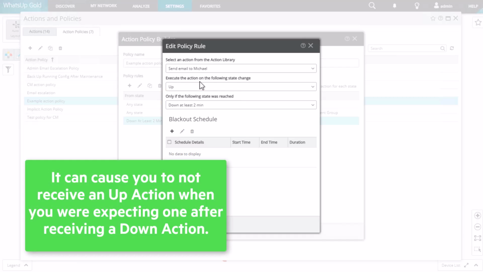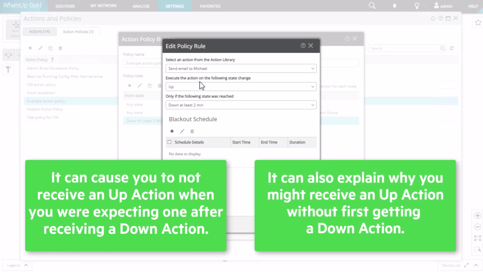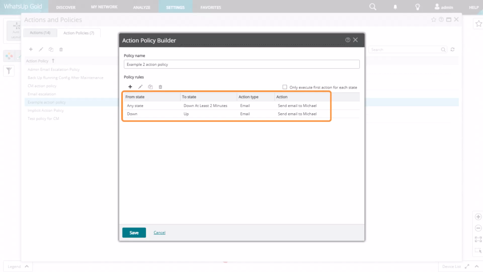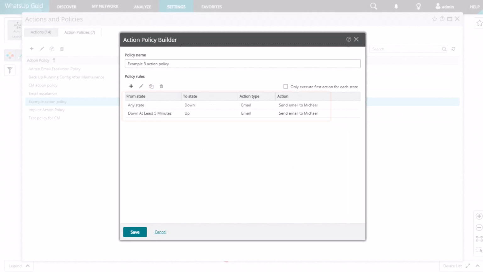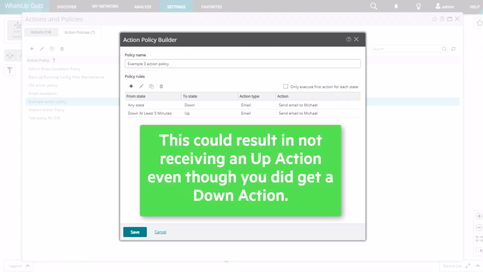It can cause you to not receive an up action when you were expecting one after receiving a down action. It can also explain why you might receive an up action without first getting a down action. Here you can see that setting the down action to from any state to down at least 2 minutes, but the up action to from down to up could result in an up action without a corresponding down action if the down state was shorter than 2 minutes. And in this example, you see that setting the down action to from any state to down, but the up action to from down at least 5 minutes to up could result in not receiving an up action even though you did get a down action.